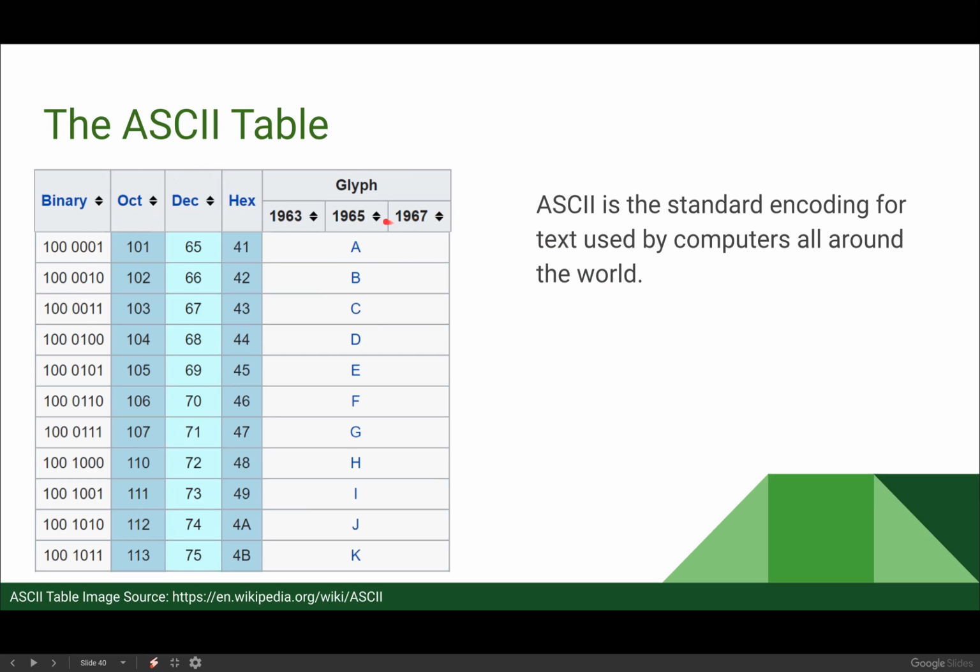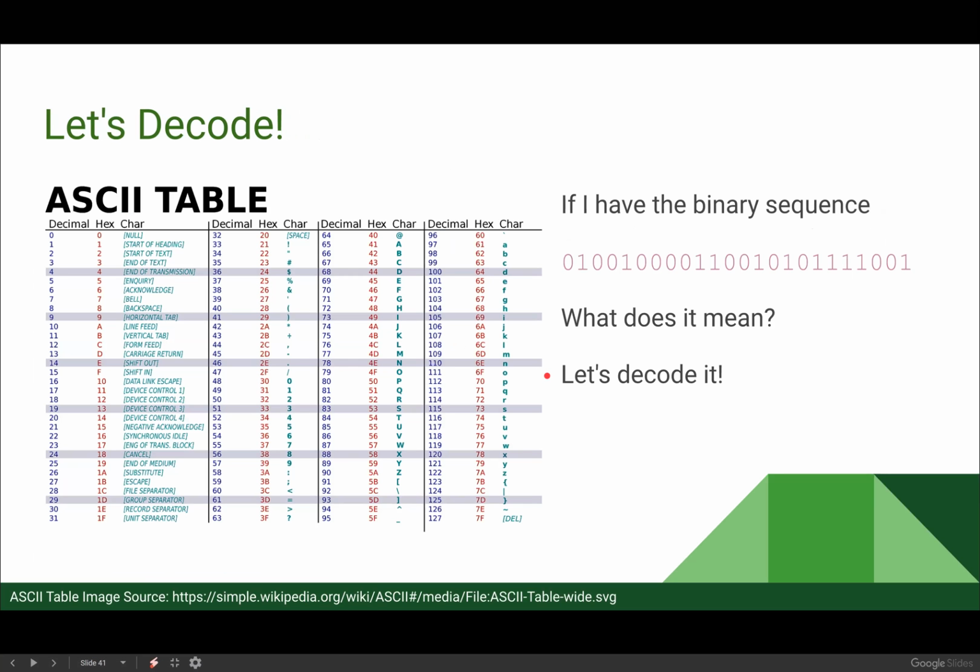Every computer is going to understand that the number 1000001 represents the letter A, because this is the standard. Having this one encoding that all computers understand is super helpful, because we can have a message be encoded on one computer using this standard, and it can easily be decoded on a different computer because it follows the standard. So let's manually decode this binary sequence.